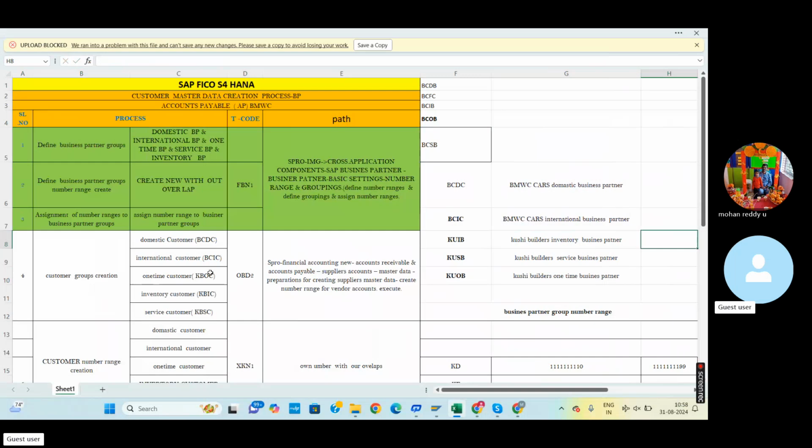Basically, in real time, we must create all five types of business customer groups based on the client requirement, based on the business nature. But here, this is a demo server. I just created five types, but at vendor creation time I will use only domestic business partners. So again, the third one, BCIP.